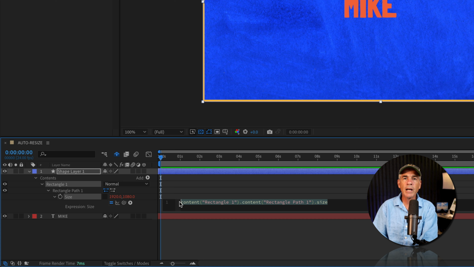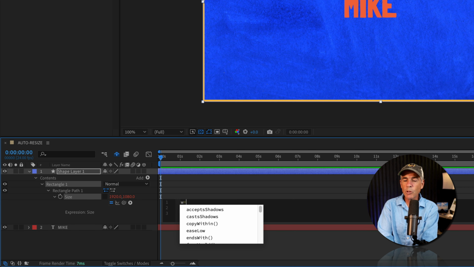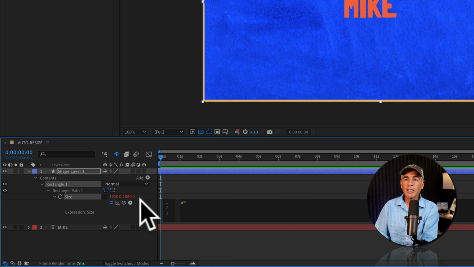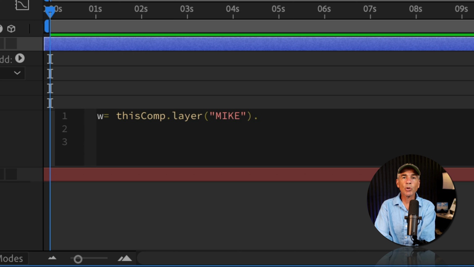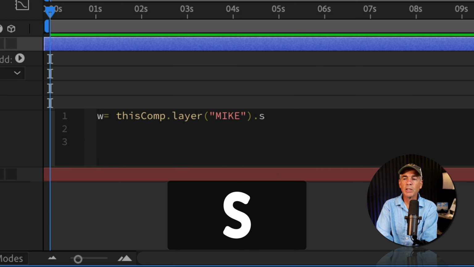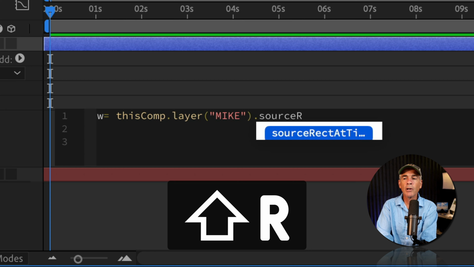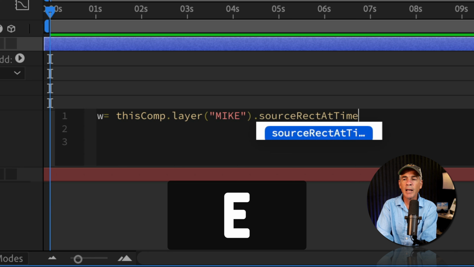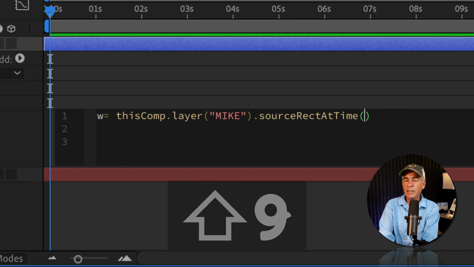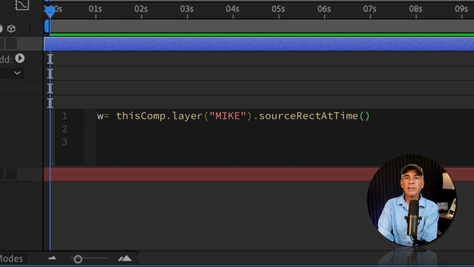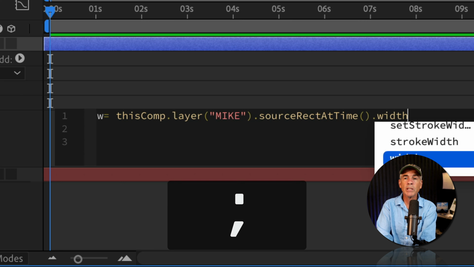To separate the width and height, we're going to place them in their own variable. A variable is just a bucket where you place values. I'll type W for width, =, space, click on the expression pick whip, drag it to the layer below. Put a period, type out sourceRectAtTime, lowercase source, so S-O-U-R-C-E, capital R, lowercase e-c-t, capital A, lowercase t, capital T-I-M-E, open and close parentheses. I'll tap the right arrow to go outside the parentheses, put a period, then type the word width, W-I-D-T-H, end with a semicolon.